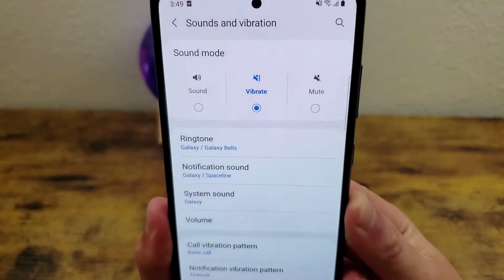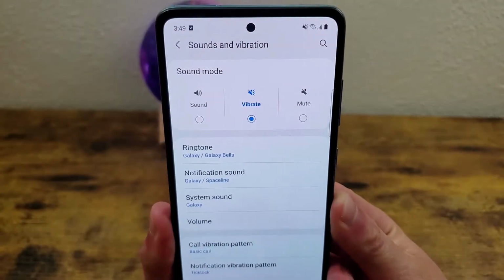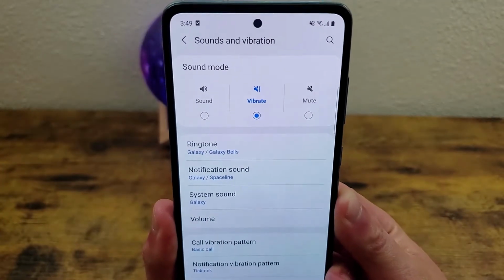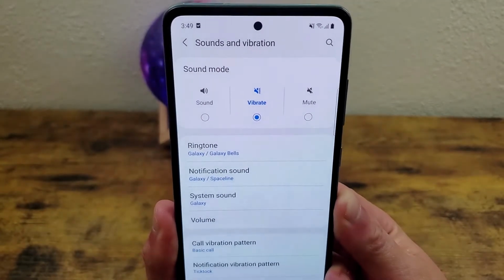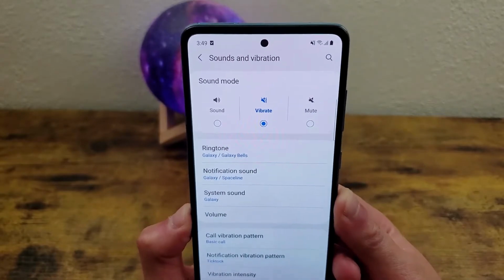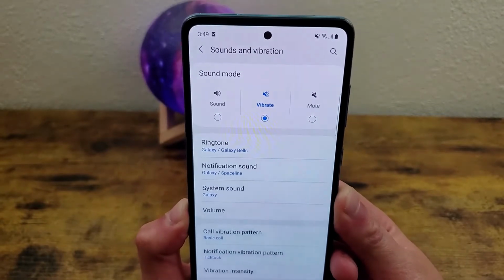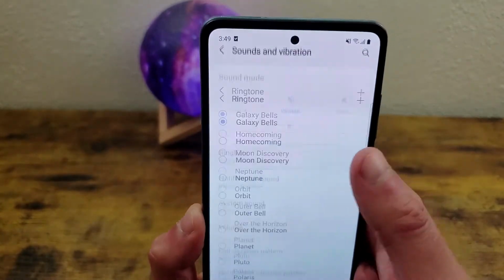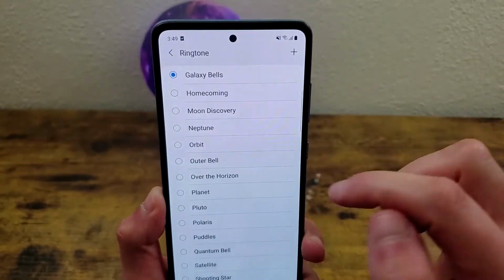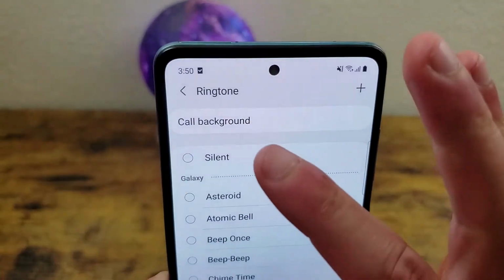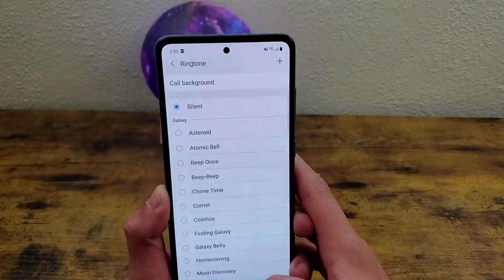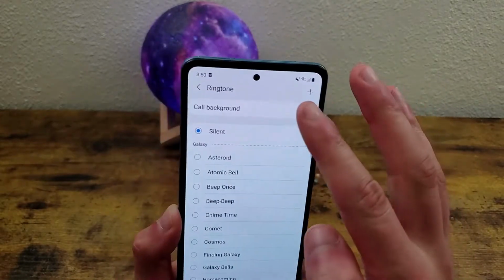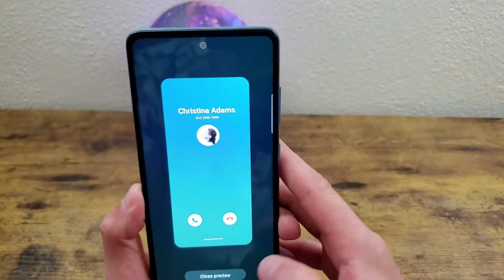Now, if you really want to be safe, because sometimes for some inexplicable reason, the sound just comes back on by itself, and you are in an environment where you absolutely can't have your phone making noise, then you can go to each type of notification, like ringtone, for example, go up, hit silent, and it's for sure not going to make any sound. As a side note, you can also change the call background for the ringtone if you want.